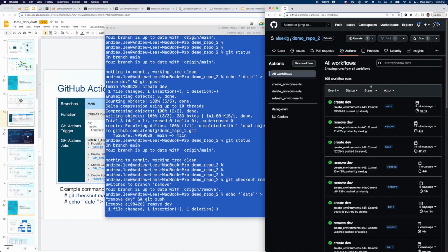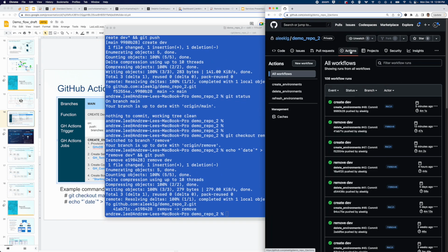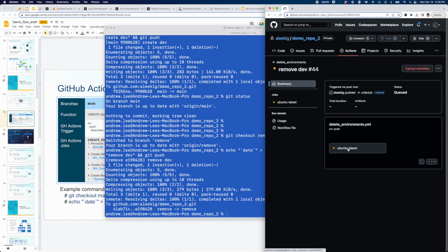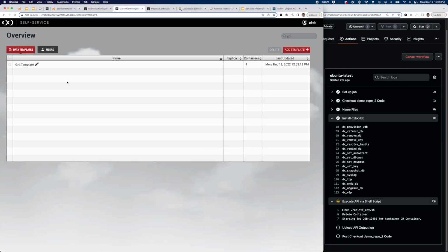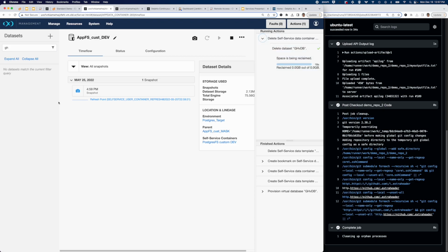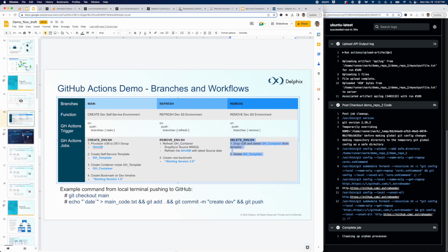And then we go back to the action panel. A new workflow will be created, and there you go. I will speed up this section a little bit. You can see the template will be deleted and the virtual DB has been removed as well.